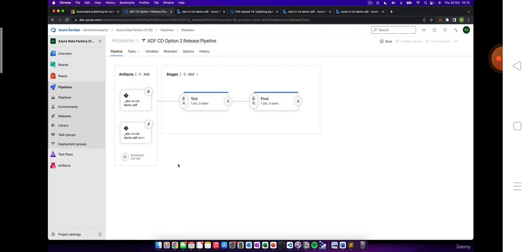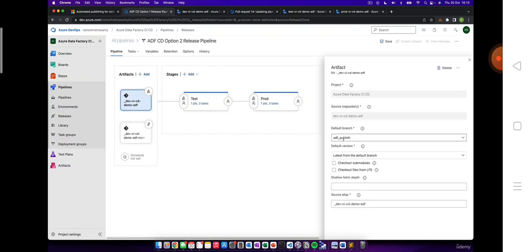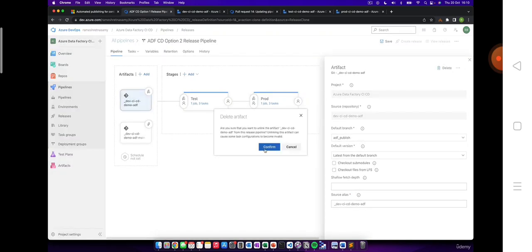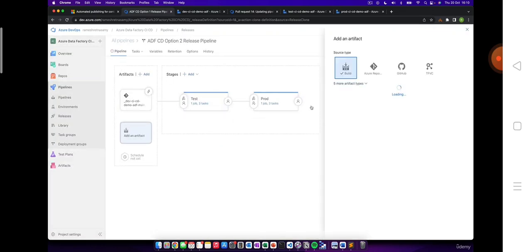So this artifact here is pointing to the ADF publish branch, which we need to delete. And instead, we need to replace that with the build pipeline artifact. So I'm going to simply click delete and click confirm. And we're going to add the new artifact. As we said, that's coming from the build pipeline. So let's select the build pipeline.